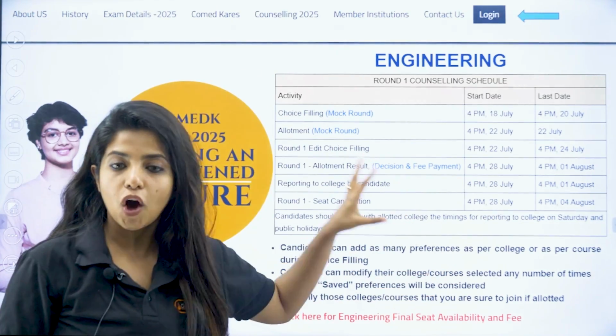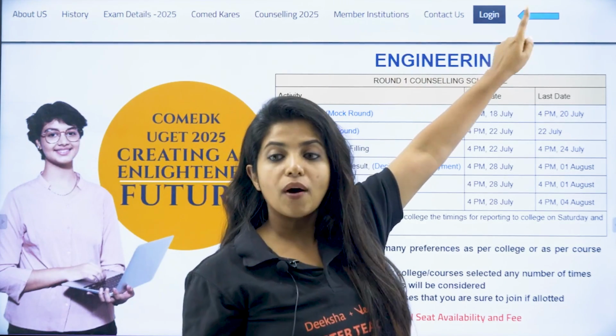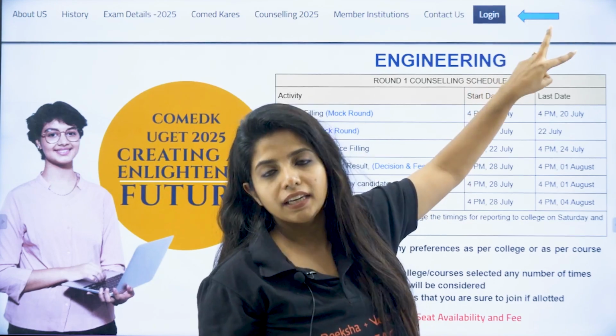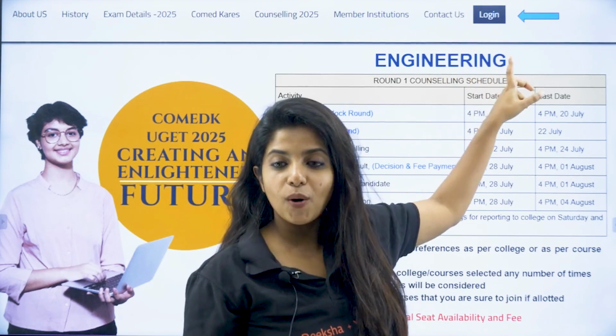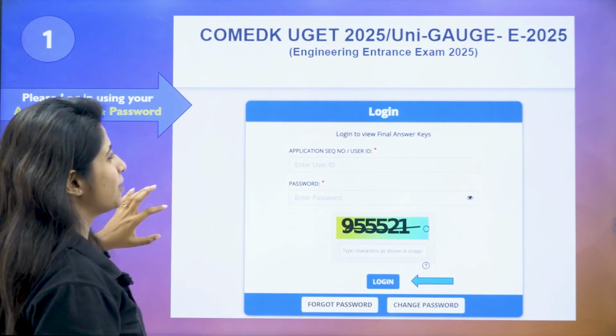You have to go to COMEDK's official website. Once you go there, you can see the login option. Once you click on that, you get two options: engineering login and architecture login. Please go for engineering login, because I hope everyone who is watching me is an engineering aspirant.